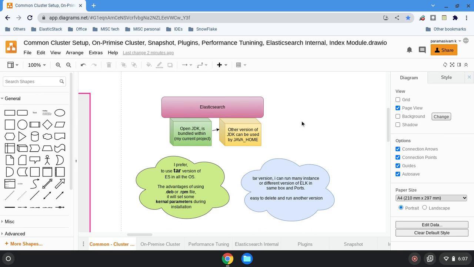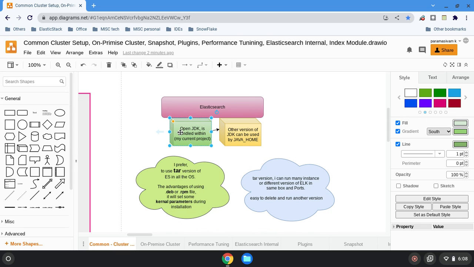Since it is OpenJDK, some of the things may be tweaked or configured with respect to Elasticsearch. Elasticsearch uses a lot of features like garbage collection, heap management, and thread management, the thread pooling in fact. Many things are used effectively, so the configuration may be optimized for Elasticsearch. That's why people recommend using the OpenJDK that is bundled along with Elasticsearch.